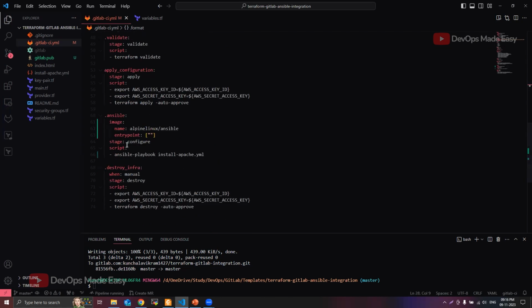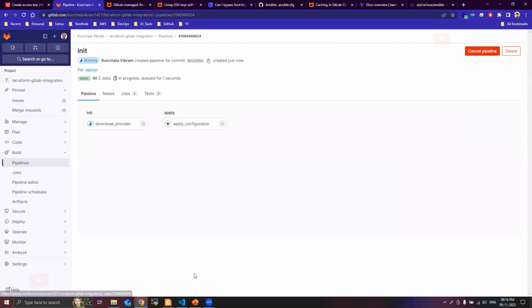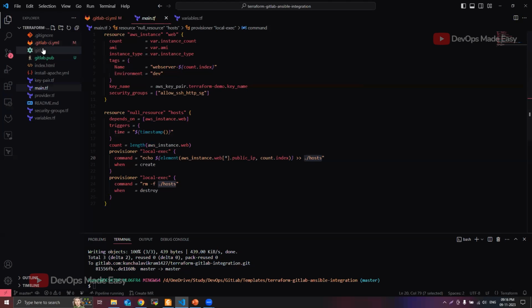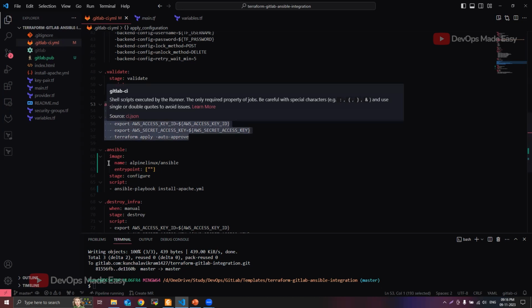Inside Ansible, we need to find the host file first. If you see our main.tf, within our work directory, the workspace, we will be having this host file. I want this host file to be copied because it is being generated in the previous stage, right? So what is the previous stage? We have it in the apply configuration. That host file will be created from this. I want that host file to be available here.